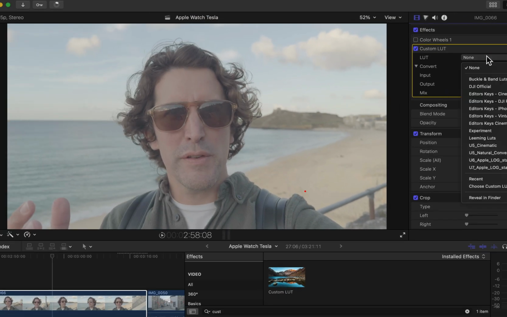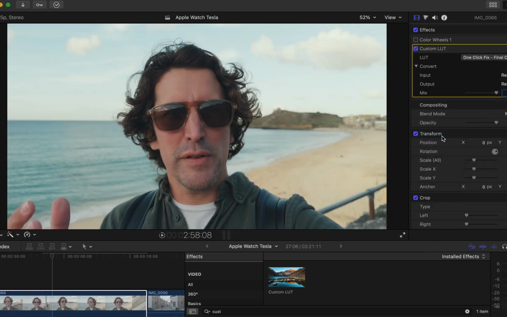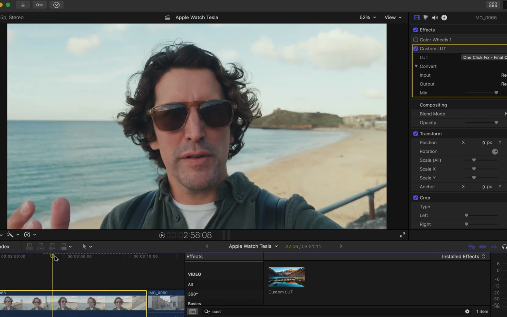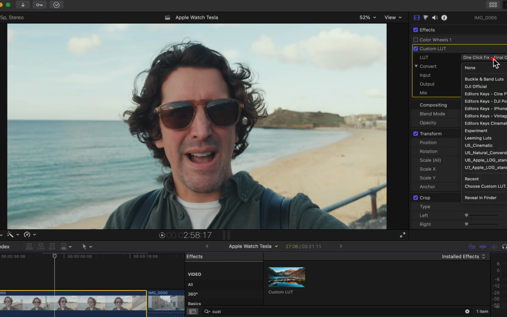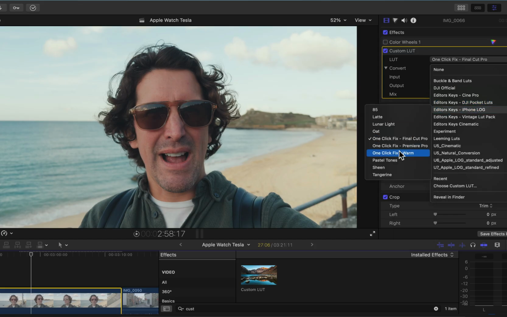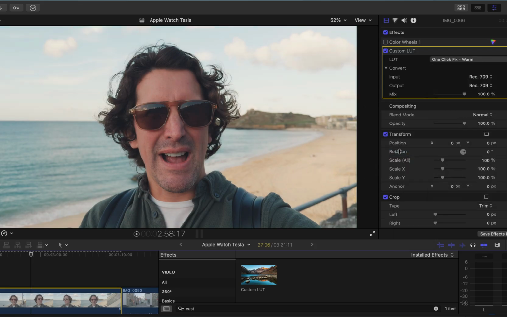So you can see here, all I need to do, let's just say I want to use the iPhone log, and I want to use the one-click fix for Final Cut. I tick that on, and look at that footage. It looks so cinematic. Now we've done a warm version of this as well. Final Cut can often give you kind of slightly greenish tones. This is kind of perfect out of the box, but if you want the warmer one, click that there, and you can see it just makes the one-click fix slightly warmer.